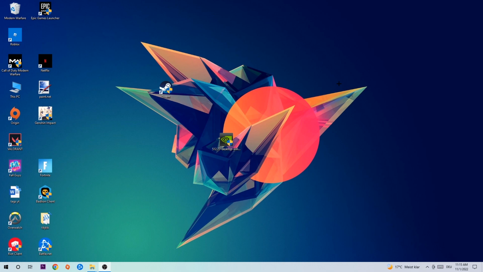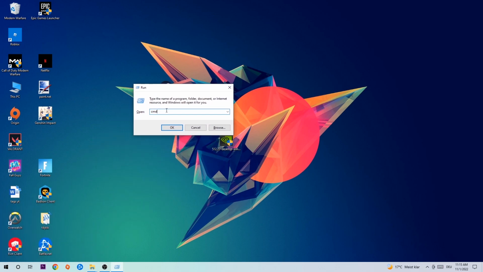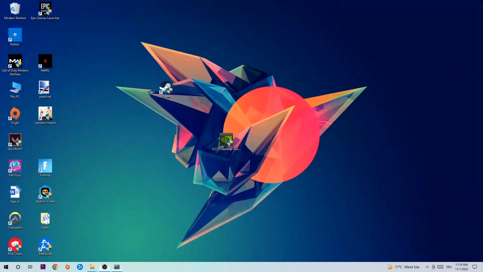So the first step I would recommend doing for everybody is to hit your Windows and R key at the same time. This tab will pop up. I want you to type in what I already typed in, so CMD. You're gonna hit enter or okay. This tab will pop up and I want you to type in ipconfig /flushdns and hit enter. Once it is successfully flushed, as you can see, you should be able to end this task again.